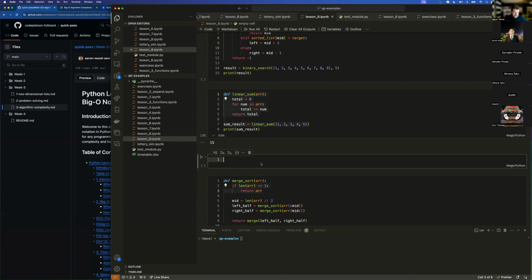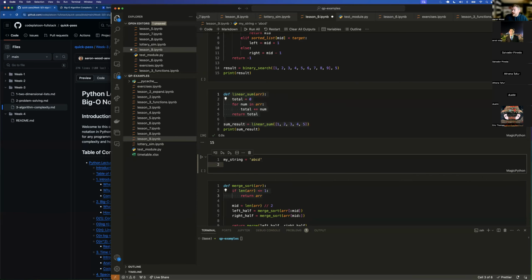So let's say you're trying to, let's just say we have a string. Let's say my string equals A, B, C, D. And we want to print out every combination of letters, like every pair combination, if you will.